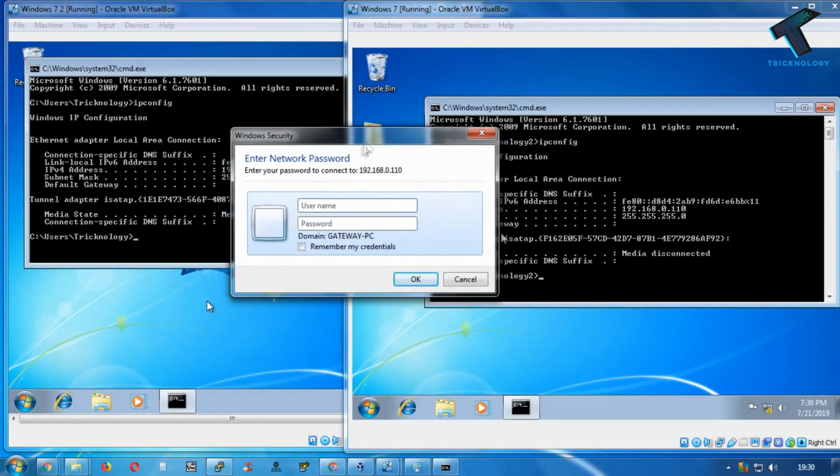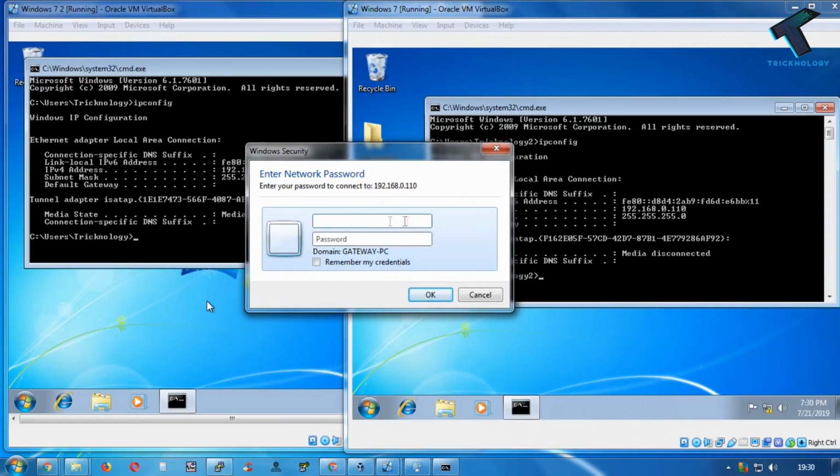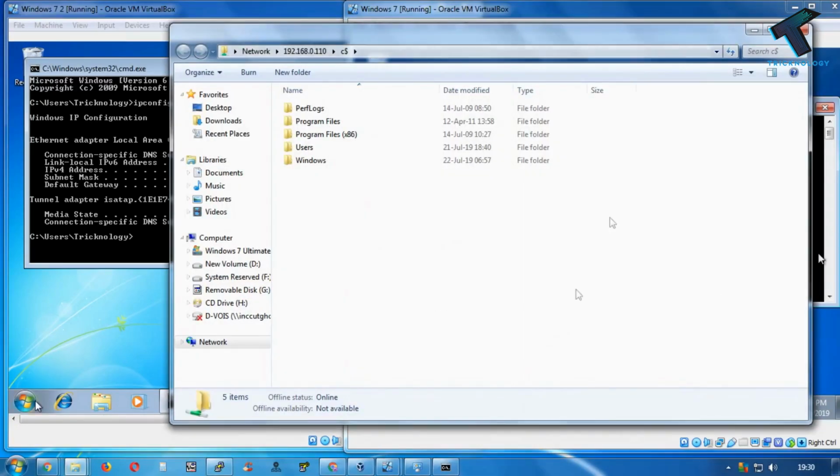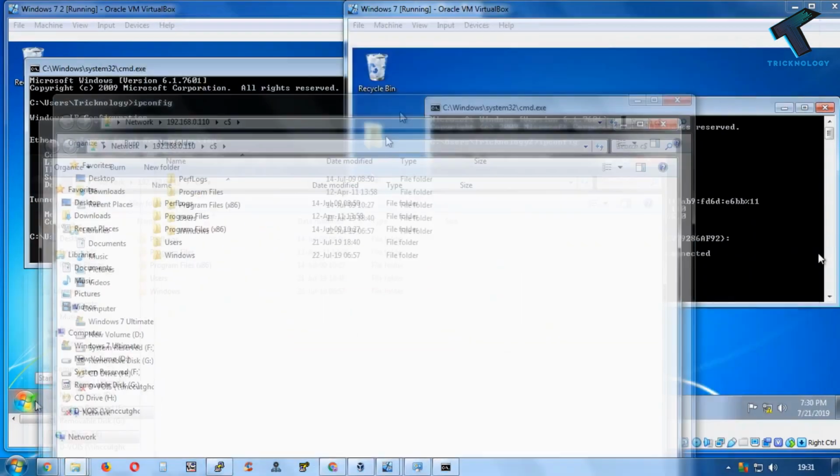It will show in the prompt. Now you need to put in the username. In this case I will put administrator, so you have to put your administrator username. Then you have to put the administrator password. If you want to remember this credential, check this option, otherwise click on OK. And as you can see, here are all my C drive files.